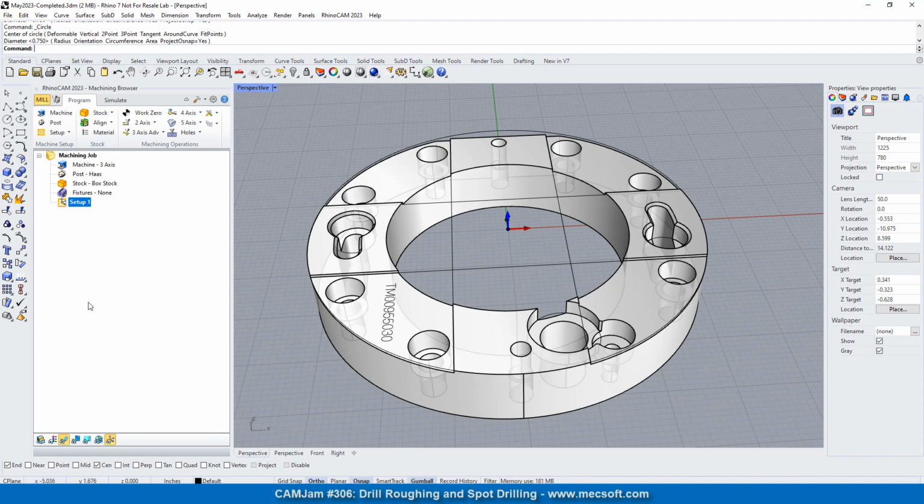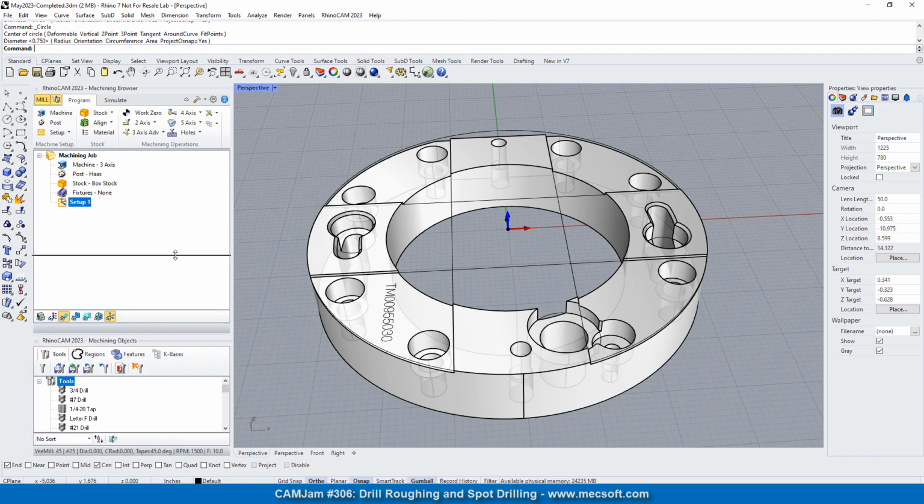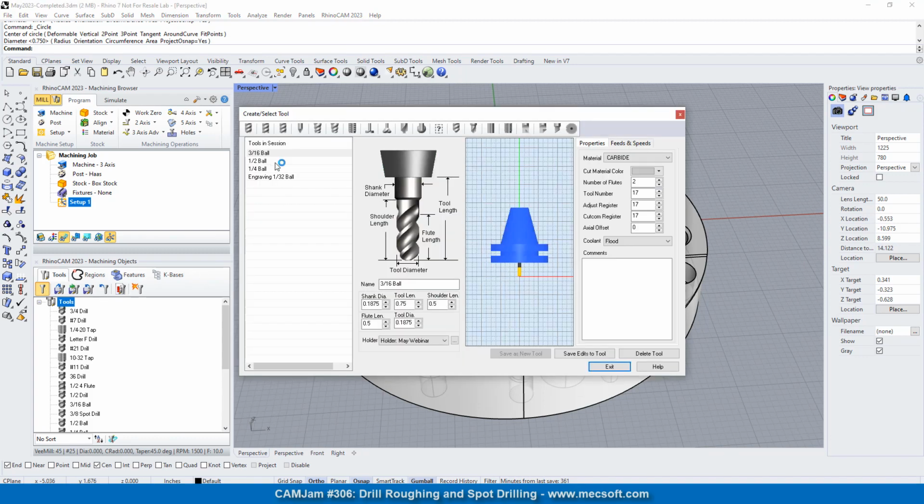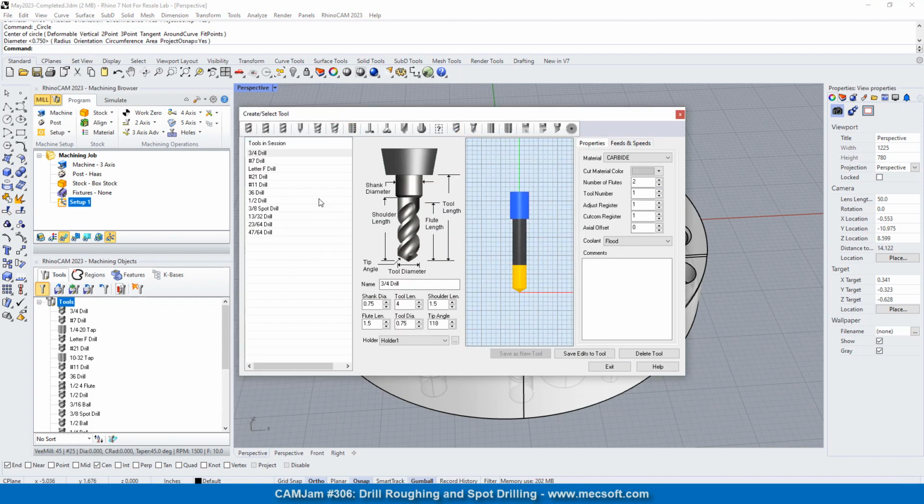So let's go ahead and take a look at what tools we have defined. Let's see what drills we've got. Let's take a look at the tool dialog and look at drills. Okay, so we've got a 3/4 inch drill. Let's go ahead and create a 1.5 inch drill. So I'm going to go 1-1/2, and make the tool diameter 1.5 and the shank diameter 1.5.